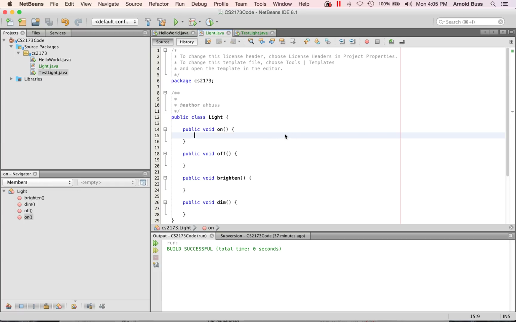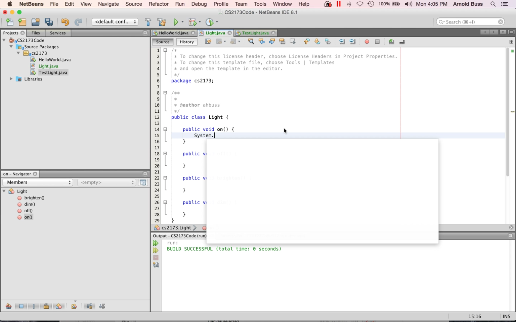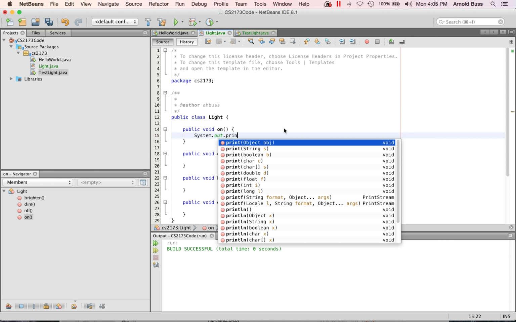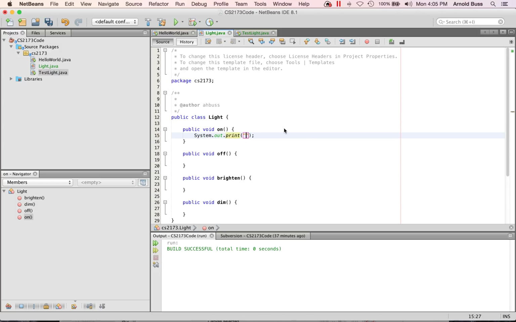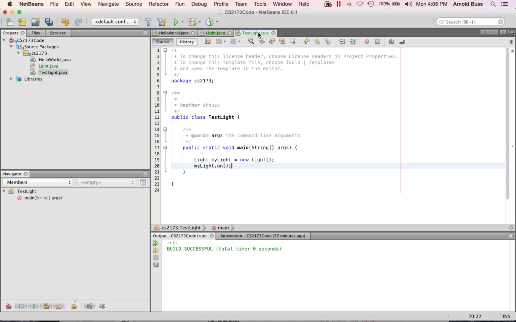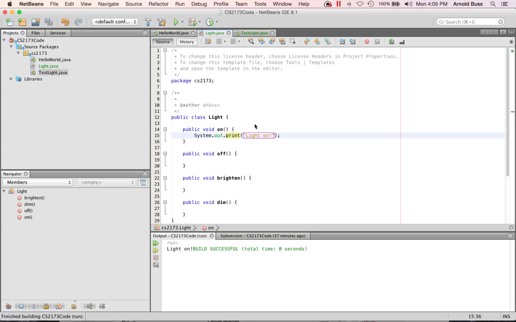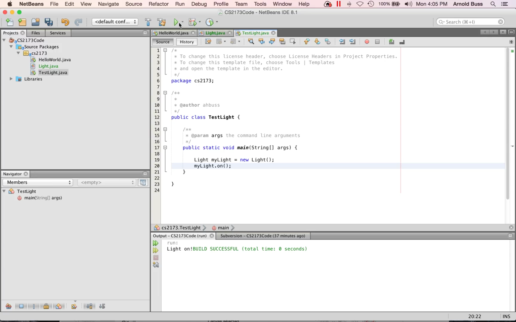Now, just to show that the on method is being called, let's do a little print line. Okay, so now when we call this method on, it'll print the light is on. So we run that, and oops, I said print instead of print line. Okay, so now we see the light is on. We can call other methods. My light off.